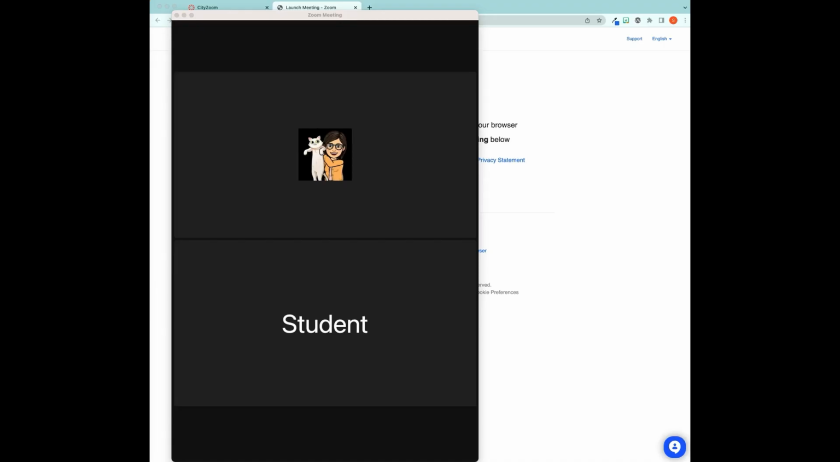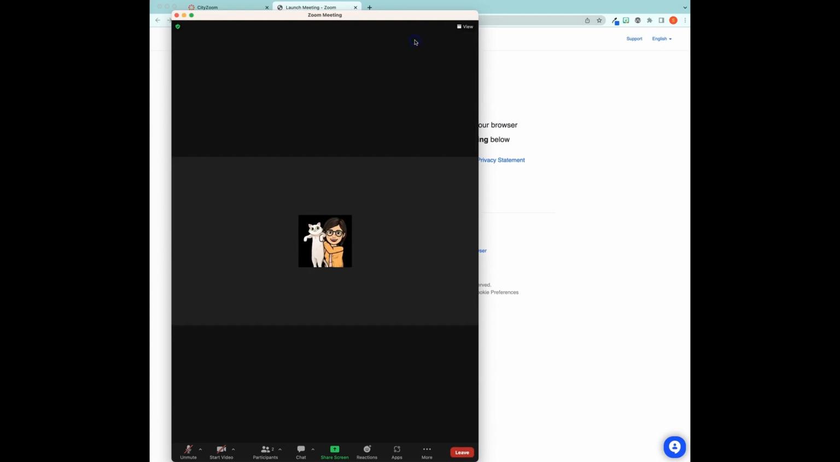How to use Zoom. On the top right corner, you can choose different types of layouts or views. This is Gallery View. You can see all the participants in the Zoom call. And this is the Speaker View. You only see the speaker.